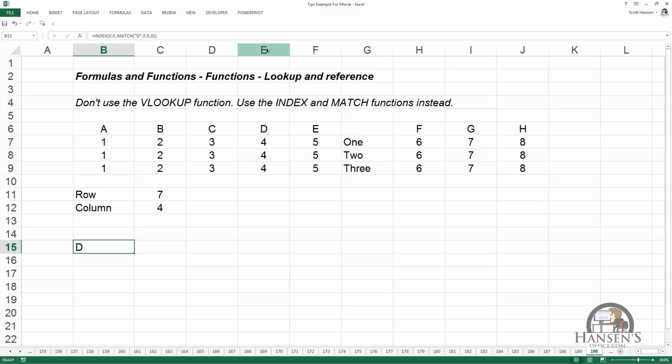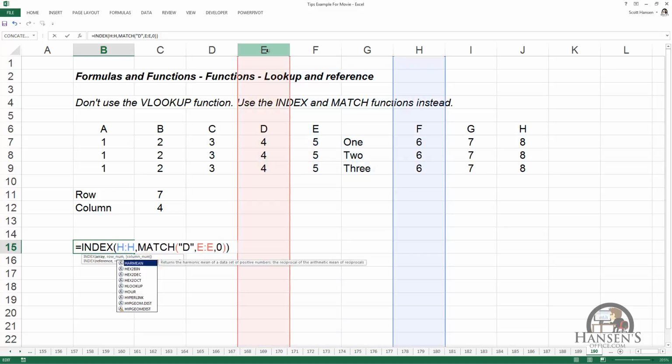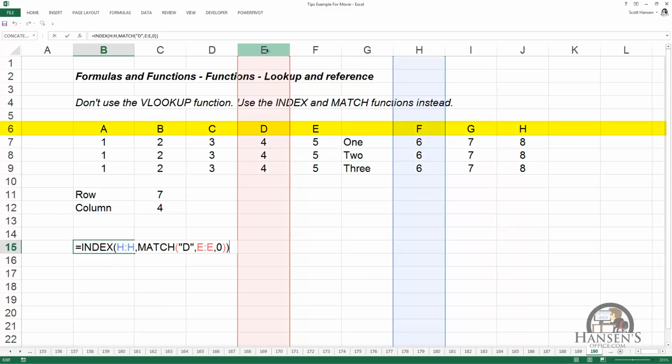Okay, so now what if we reference, instead of column E, a different column, like column H? Control Enter. And it's returning an F. We've now constructed a structure that's replaced a VLOOKUP, because what we're doing is looking for the value D in column E, and we're returning the corresponding value on the same row in column H.